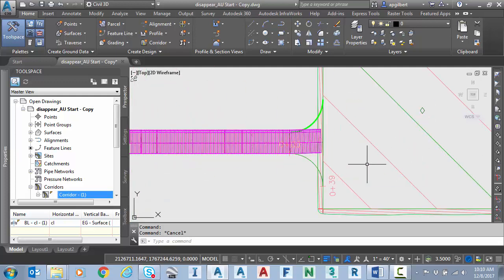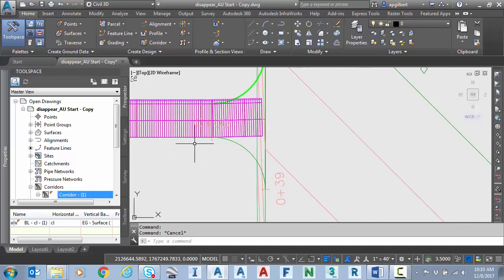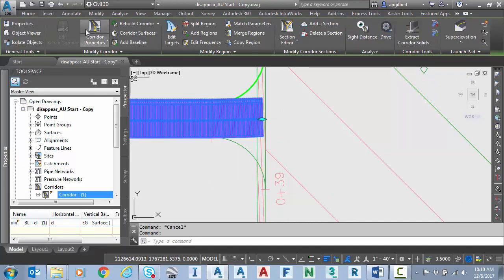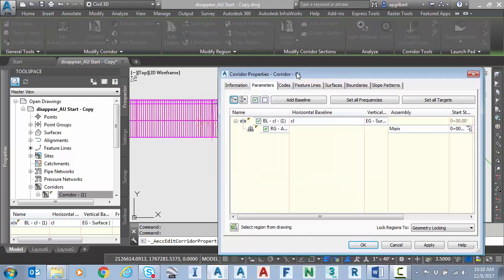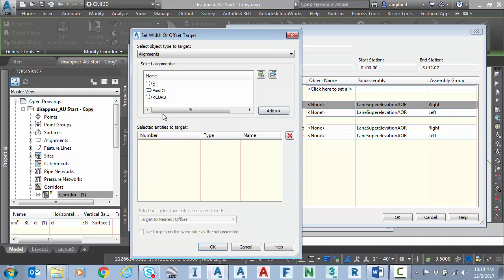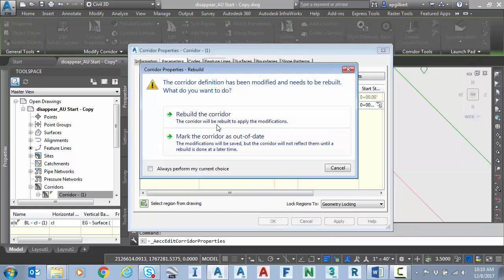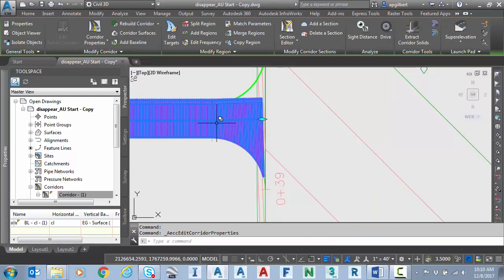So if we're going to extract a corridor feature line representing this edge going around the curve, I first have to get my corridor to follow this target. So let's do that first. I'm going to select the corridor, go to corridor properties. I'm going to select all targets, and for the right side, I'm going to select my right curb. That is that horizontal alignment so that that edge will follow the curb or the curb return.